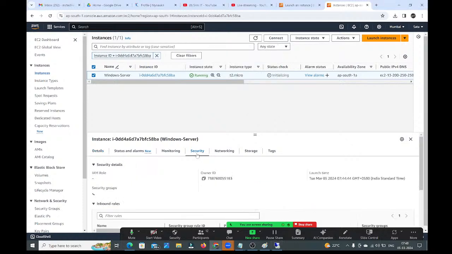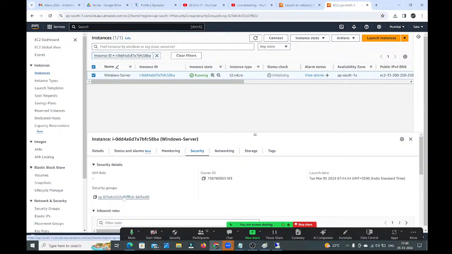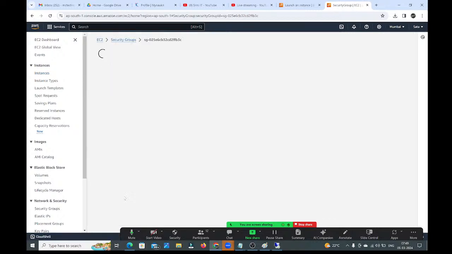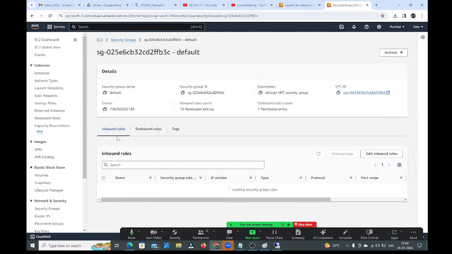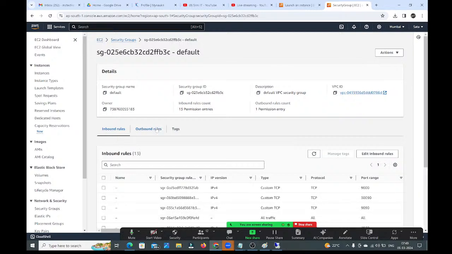Click on the security tab. Now here you can see the security groups. Here we have the security group ID. Click on the security group ID. Now you will go to the security pages, guys. See, guys, here we have the inbound rules and outbound rules.